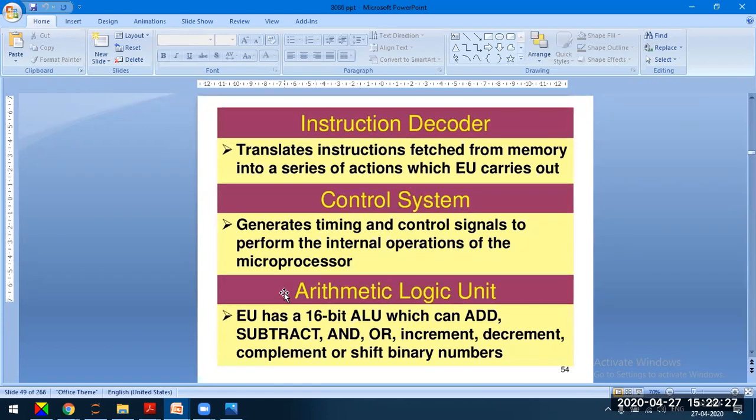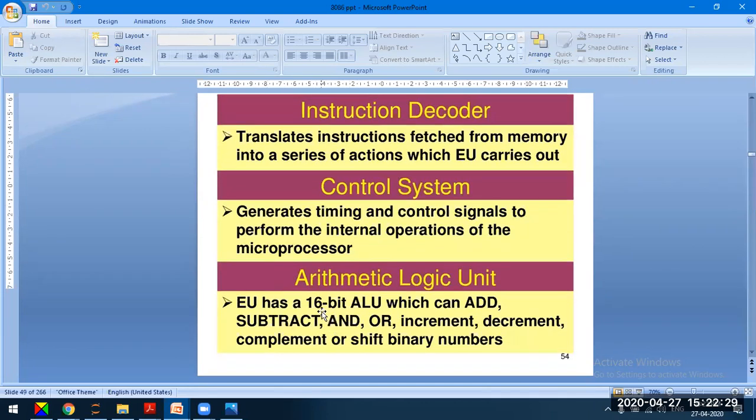Next comes the arithmetic logic unit, ALU. It has a 16-bit ALU, which can add, subtract, and do the logical operations of AND, OR, and increment, decrement, complement, or shift binary numbers. Other than this, we can do other operations by making use of these basic operations.